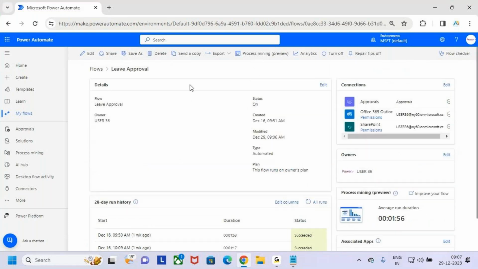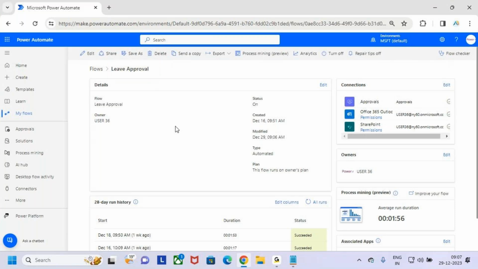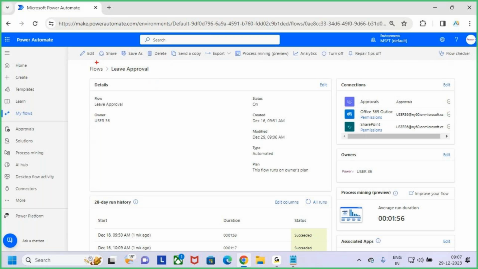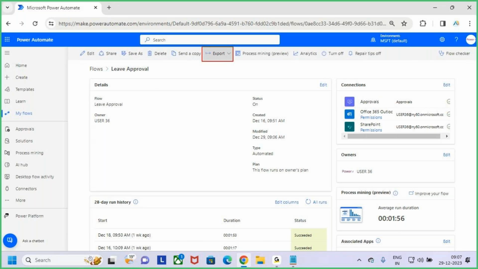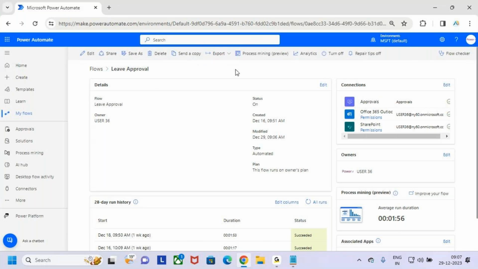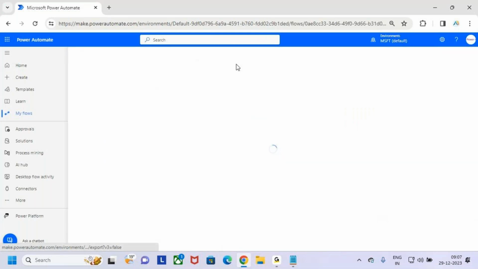Now I want to export this flow, guys. How to export the flows: first go and open the flow, and somewhere we find an option called export. Here we will find an option called export. Just click on Export. When I click on export, now click on Package (.zip). I want to export this as a zip file. So just click on it.